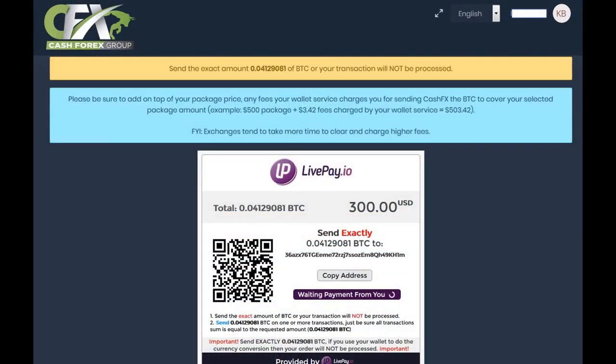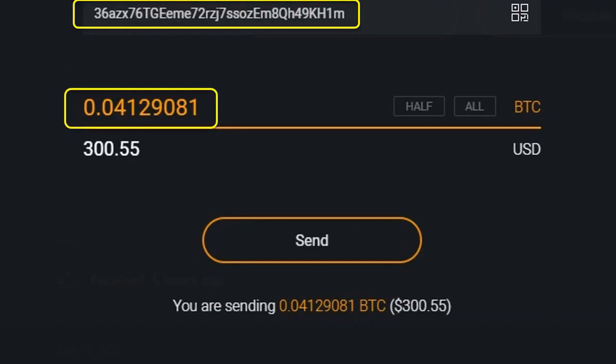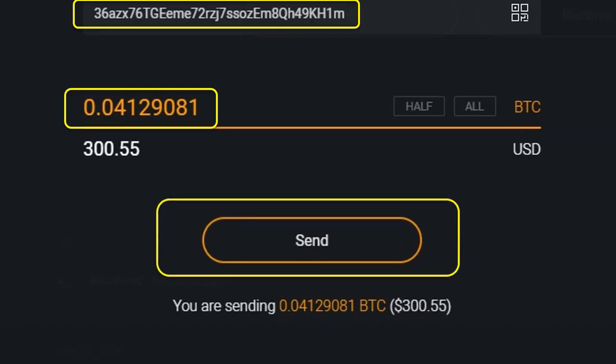Okay, now you are on the invoice page where you're going to copy the exact Bitcoin amount, in this case $300, and you're also going to need to copy the address to send your funds to. Now if you're using your phone, of course you can scan the QR code, and it will give that information. I happen to use Exodus Wallet, so this is what my wallet looks like, and as you see here, I've pasted the address in this send box, as well as the exact Bitcoin amount, and you can see it's exactly $300.55, so it includes the fees. So now you just need to send the funds, and you're good to go.